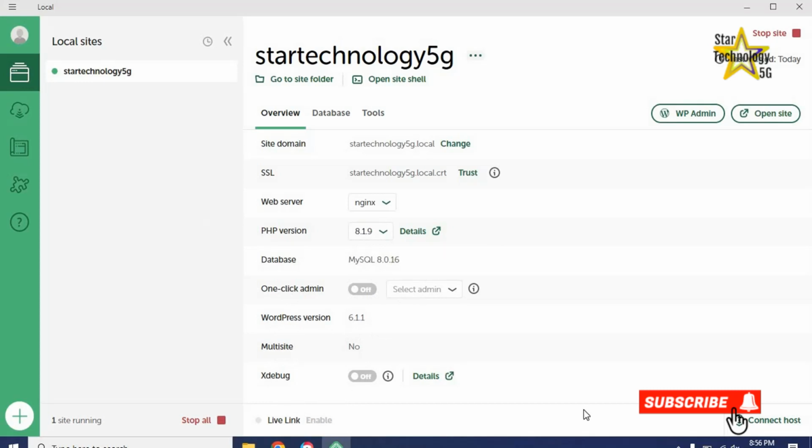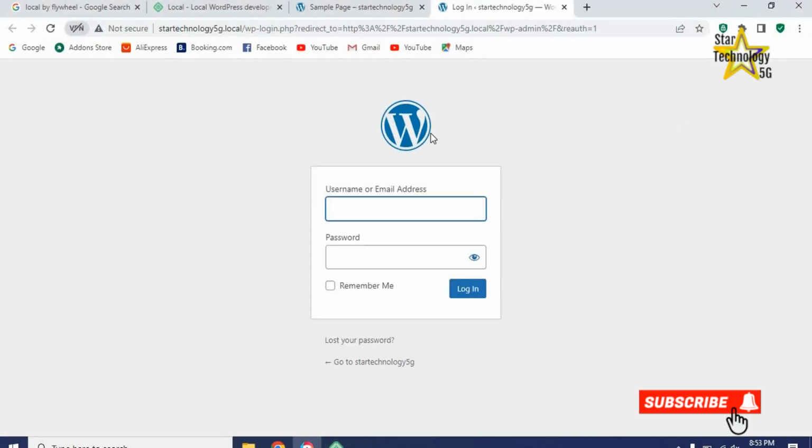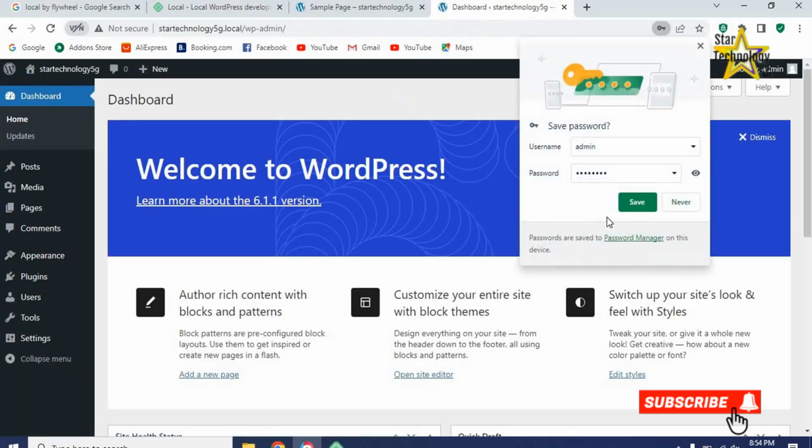Now, if you want to edit your website, then click on WP Admin. The admin page is opened. Here, write the username, admin, the password, and click on login. Here is the admin page where you can edit your website.